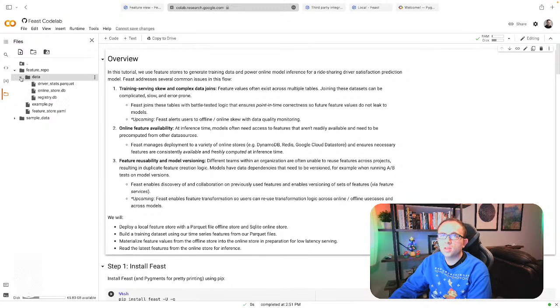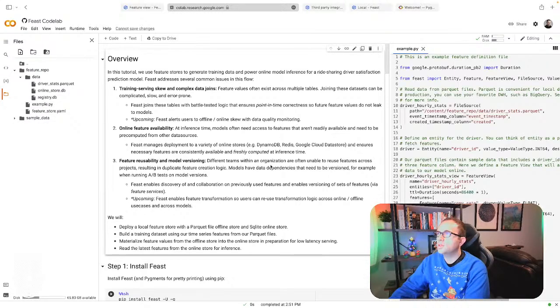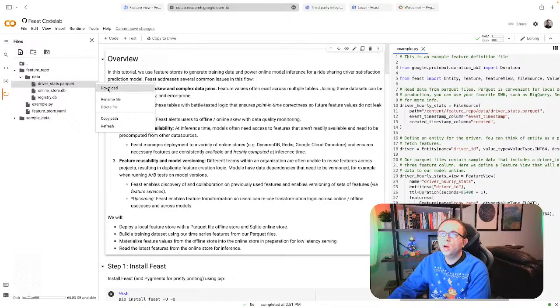So in this feature repo, we got the data. It created this Parquet file and these other DB files. Example.py, so this is a feature definition. Well, I'm curious, can I download this? Oh, I can download those.